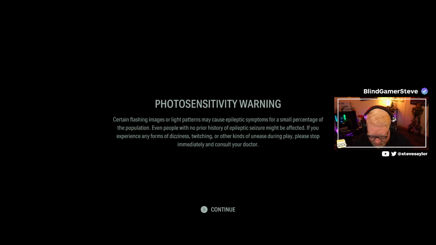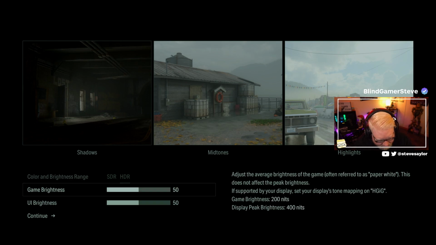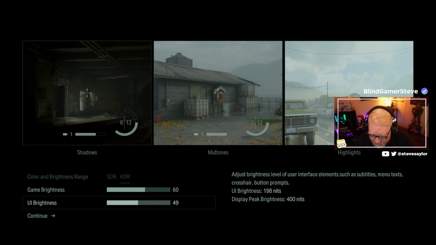And all right, we're going to hit A. There is a photosensitivity warning. That is good, because especially in horror games, that can pop up quite a bit, with the jump scares that I know are going to be happening in the game. All right, so you can adjust SDR and HDR individually, or if HDR is enabled, it will automatically go to that, or SDR if you're playing without it. I'm going to increase the game brightness because, you know me, dark games are very hard for me to see.